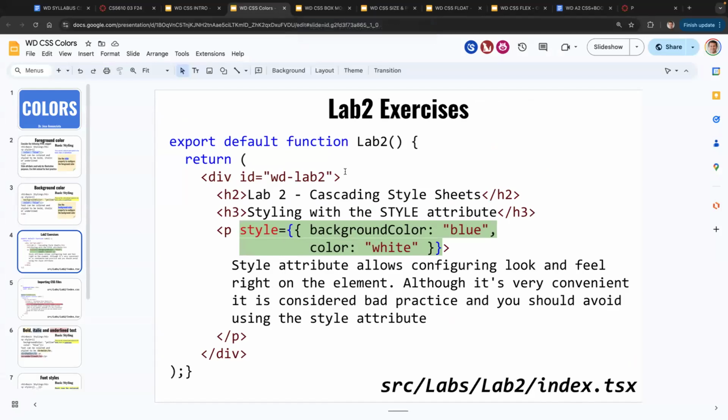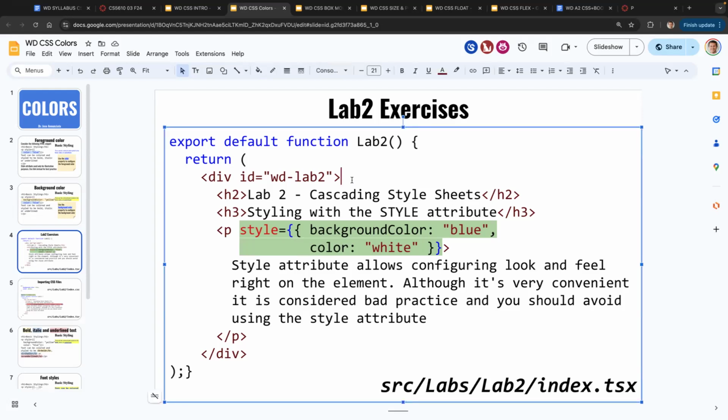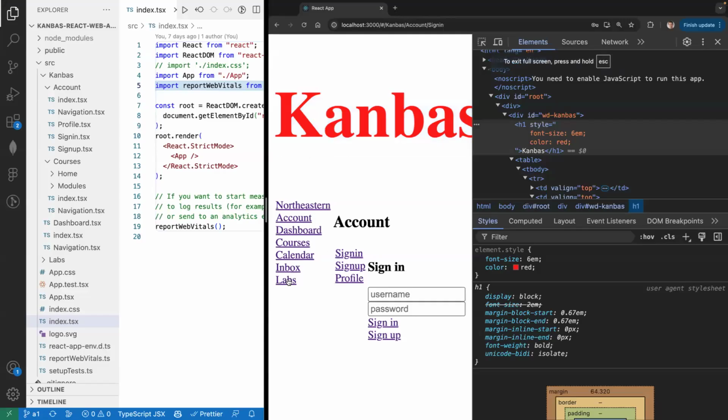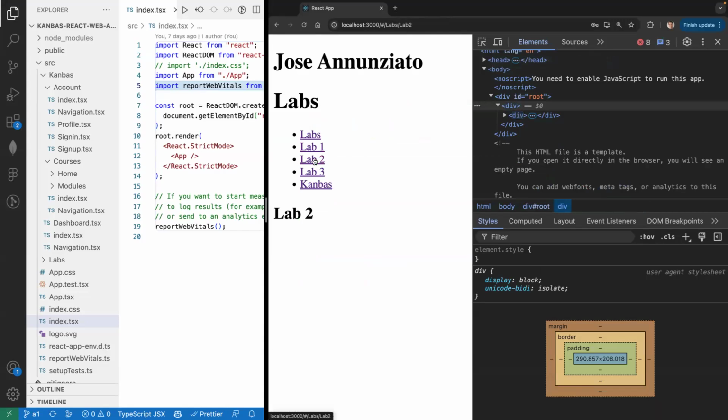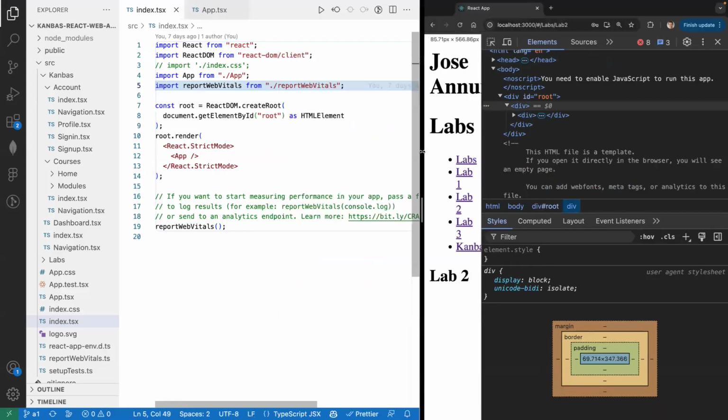So let's work on a few of the exercises for the second assignment. Remember, each assignment is split up into two halves. The first half is several exercises that give us a chance to practice some of the skills. And then you're asked to apply those skills to actually build something. So let's create a lab 2. Let me copy that. Here we can go to the labs, and here's lab 1, and lab 2 is kind of empty.